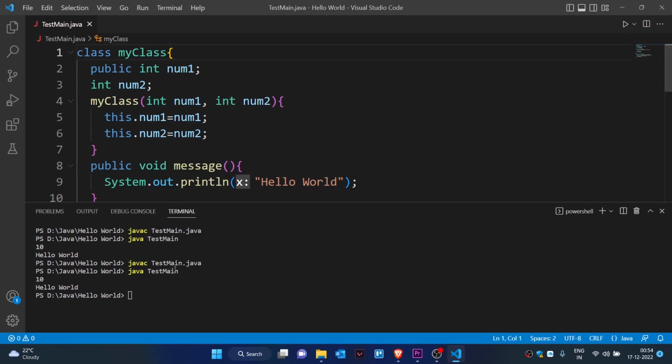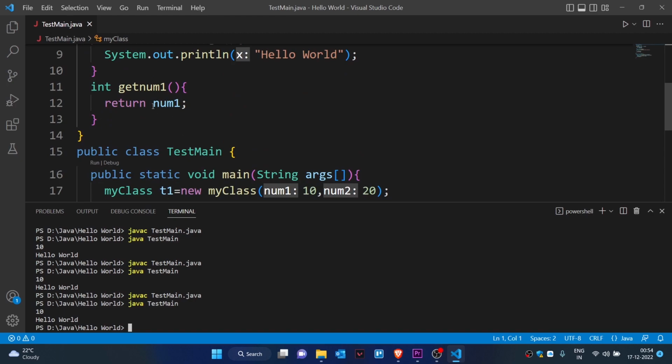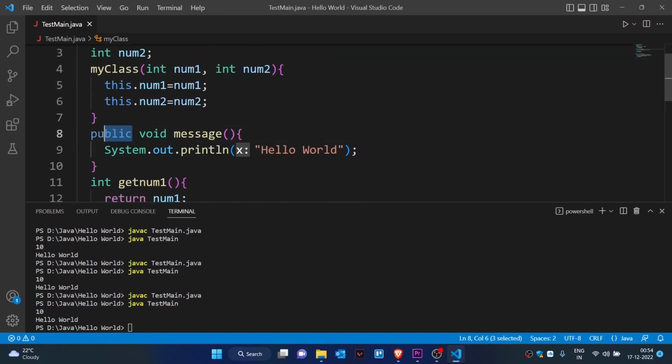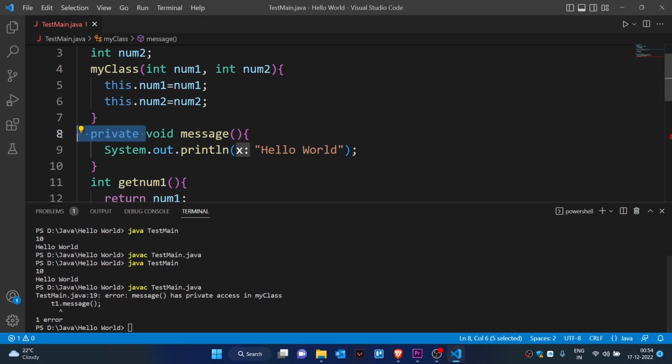If it is public, I can now also access my message method. As you can see, since it's public, I'm able to access this function. What if I declare it as private? Now if I try to access it, I'll be thrown an error: message has private access in MyClass. So these access modifiers enable us to protect our programs from what the user can see and cannot see.